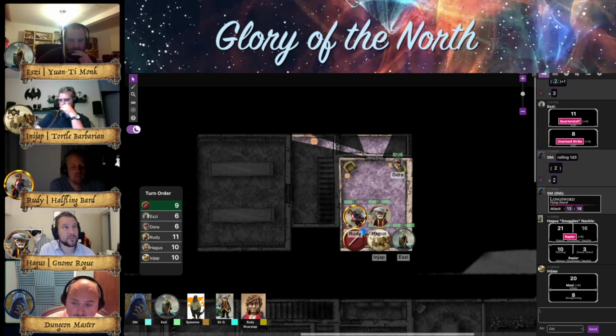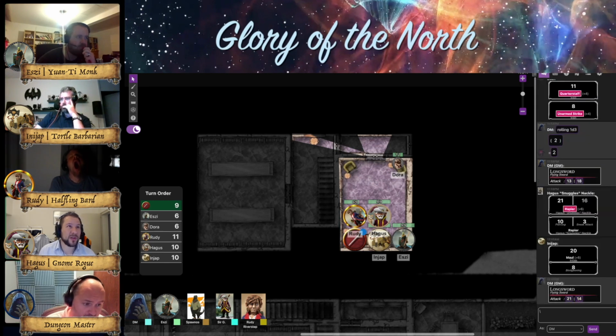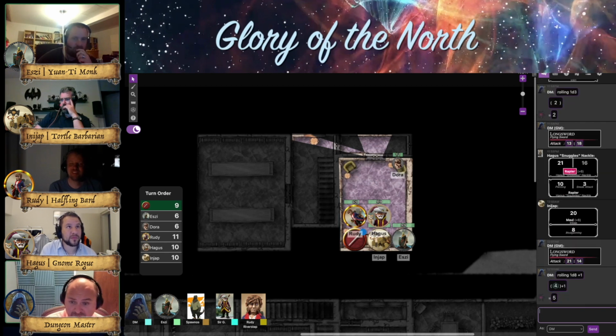Yeah, the flying sword will try to hit Haggis this time. Longsword attack. 21. 21 hits. Surprisingly, yeah, at level 1, 21 hits. That's 5 damage to you. Okay. And it will stay in place.